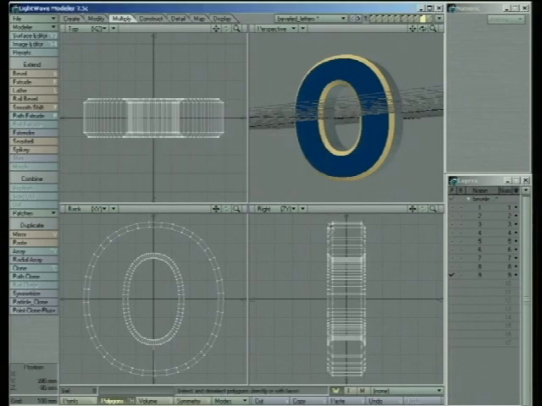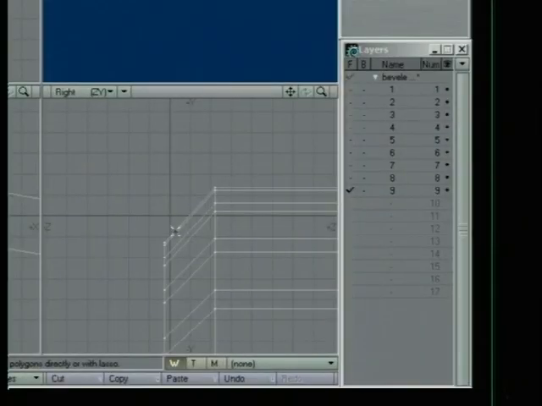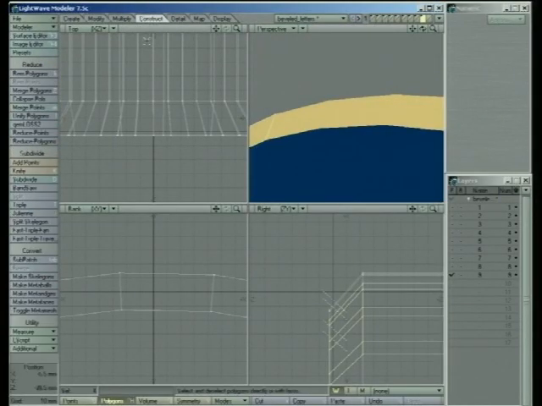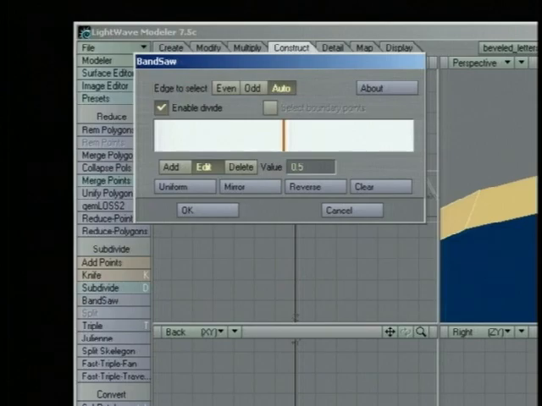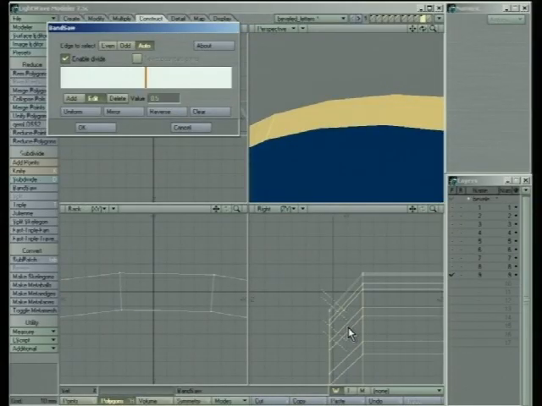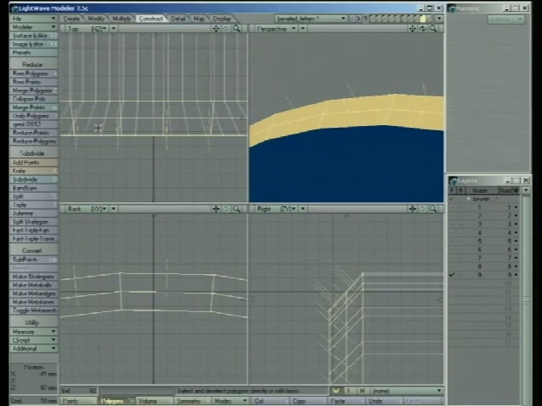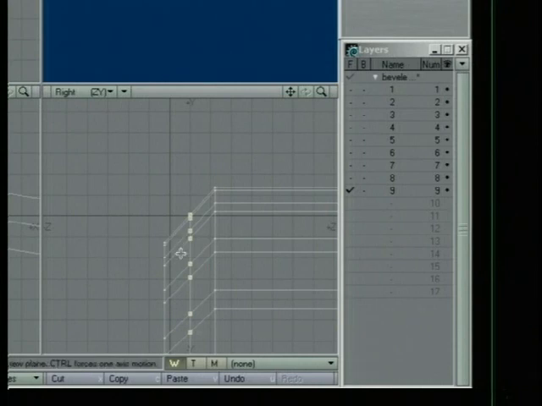Okay, we want to take this sharp edge right here, and we want it to be more of a round effect, so we can catch more bevels. What I like to do is I'll select these guys, go up to Construct, find Bandsaw, we'll enable Divide. This will take the polygons that are running in this direction and it'll slice them right down the middle, like that. When we go to Points mode, it's selected those new points that it's made. So we can take them and use the Move tool, move the whole thing out a little bit, like that.